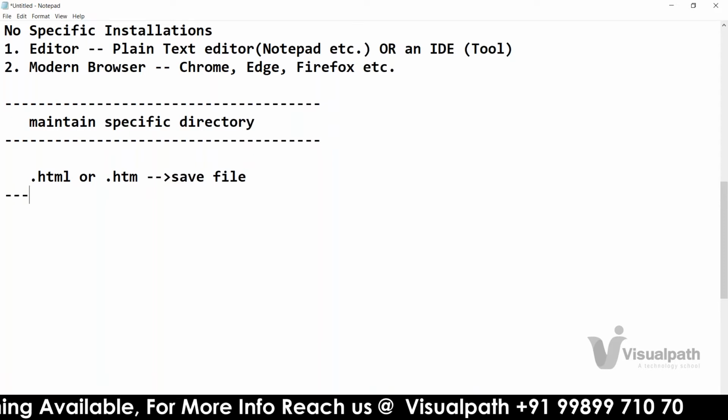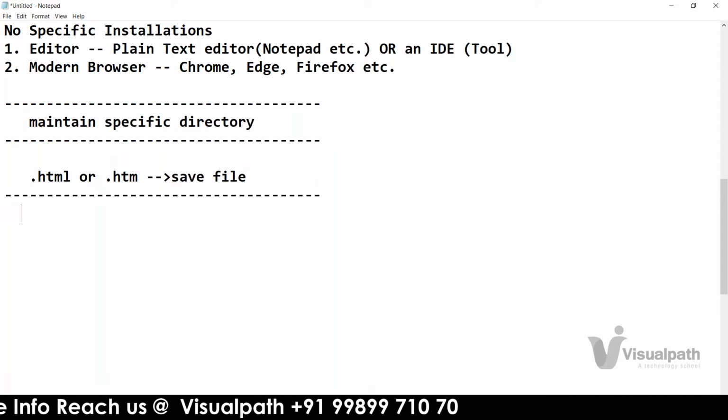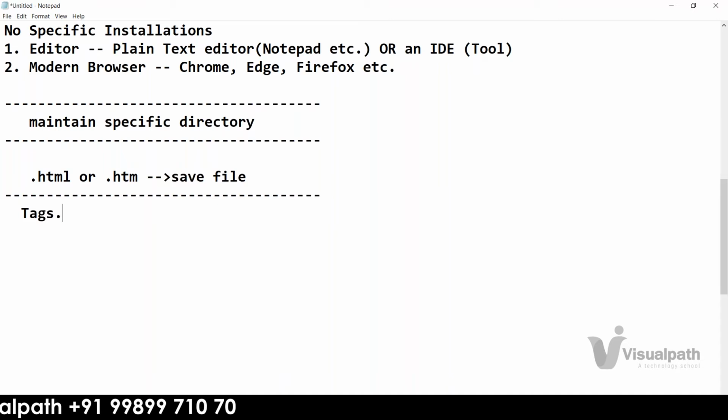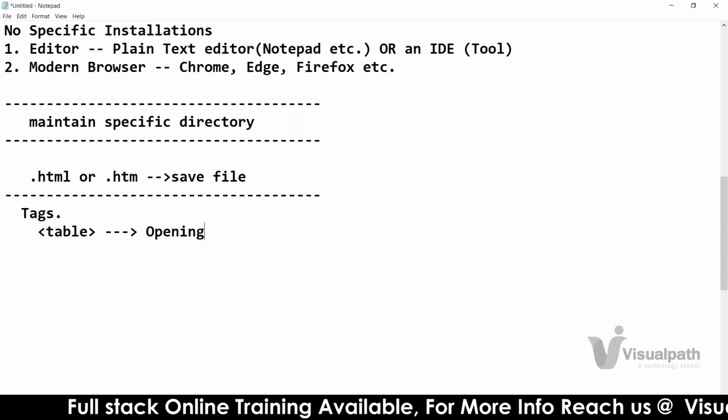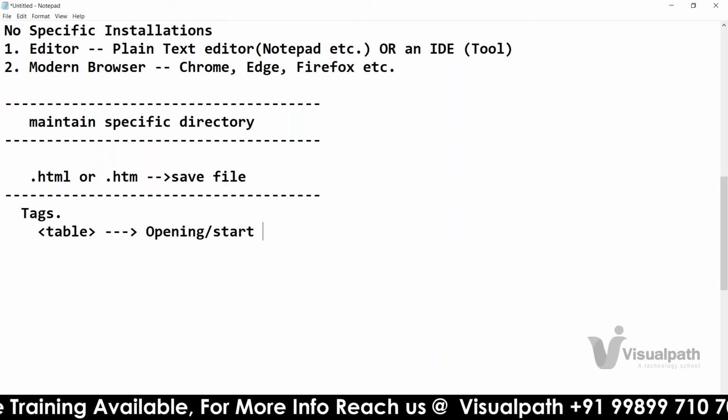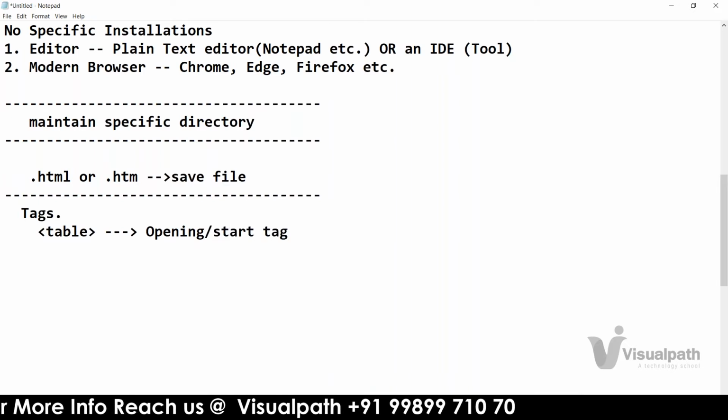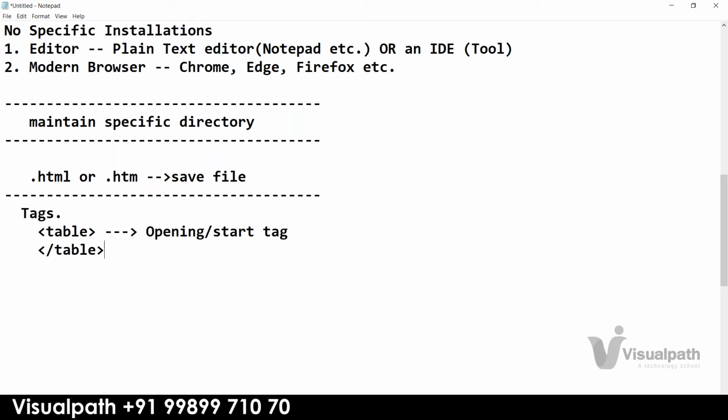Now, in HTML, as we learned, everything is done in terms of tags. Everything is considered a tag. For example, take some table, whatever it is. This one is called a starting tag, or opening tag, or people call it a start tag. Then like this, this is called a closing tag, or we call it an end tag.